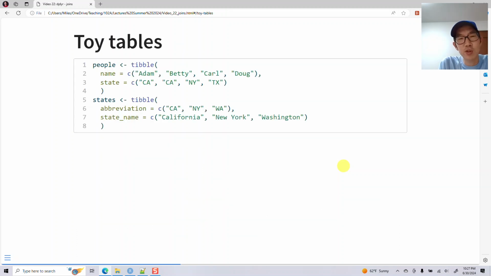So here I have two tables. I have the people table and the states table, or I guess these are tibbles. In people I have Adam, Betty, Carl, and Doug, 4 rows, and their states: California, California, New York, Texas. Okay, or CA, CA, NY, TX. Then I have another tibble of abbreviations: CA, NY, WA, and these correspond to the state names: California, New York, Washington.